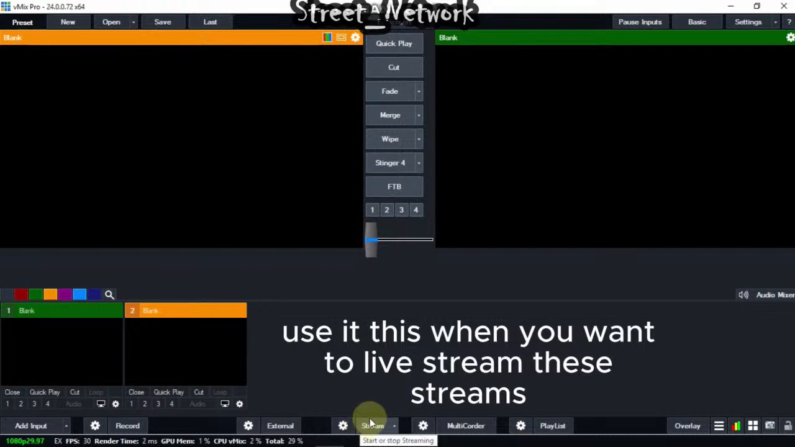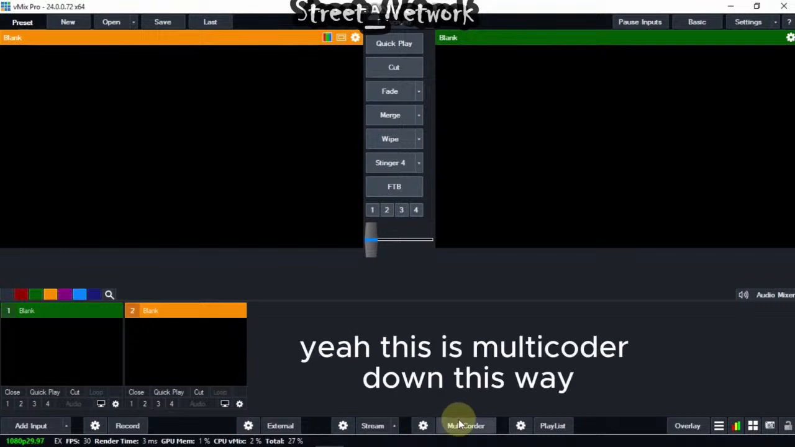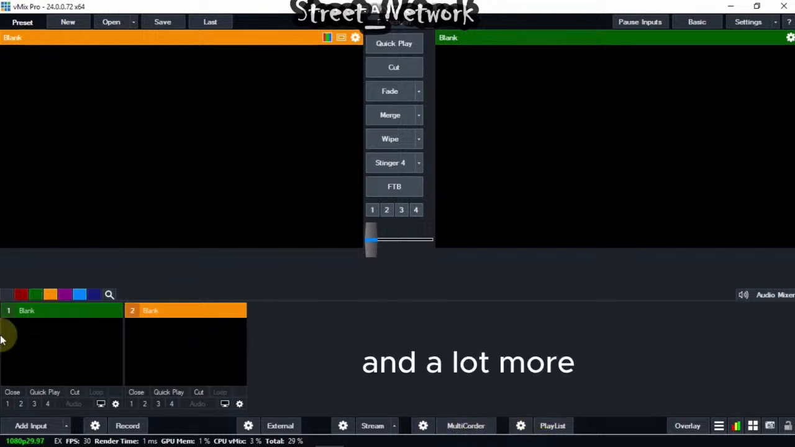This is where you want to stream to any social media. Yeah, this is multi-coder. This way you code those, depending on the screen number you have. Alright, and a lot more.